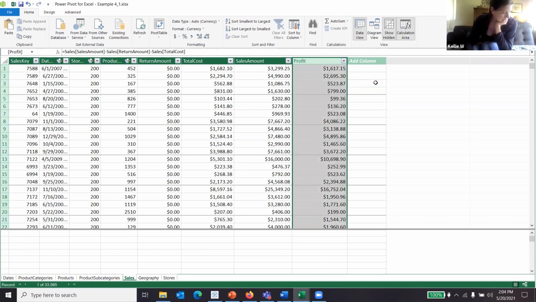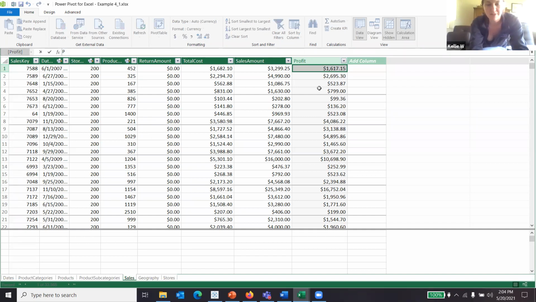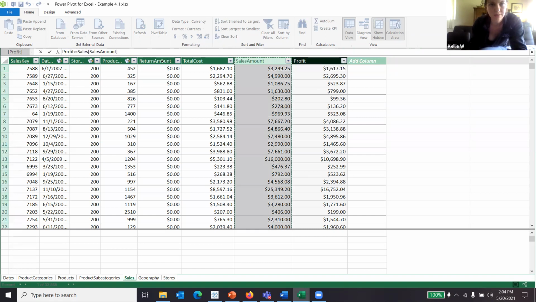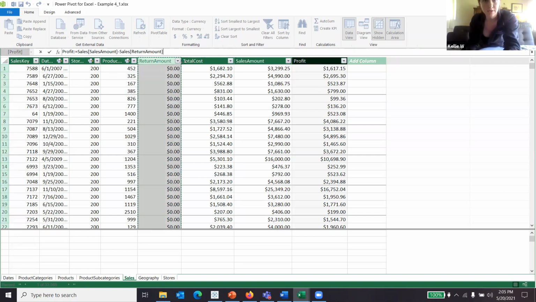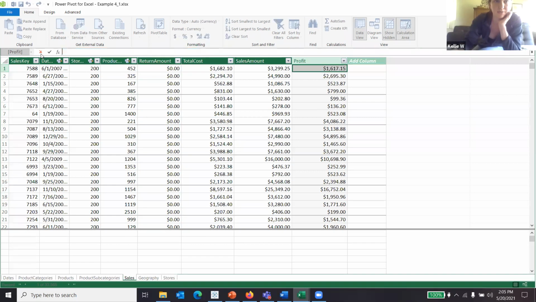There's another way to do this. Instead of having to type that all out, I could have just written my formula this way up here. So just watch the screen, because I'm not going to actually do it since we already have profit calculated, but I could do this: profit colon equals, and then put in my formula where I clicked. So sales amount minus return amount minus total cost. And then I would have hit enter, and all that's doing is telling it to rename the column profit while it does all the calculations.